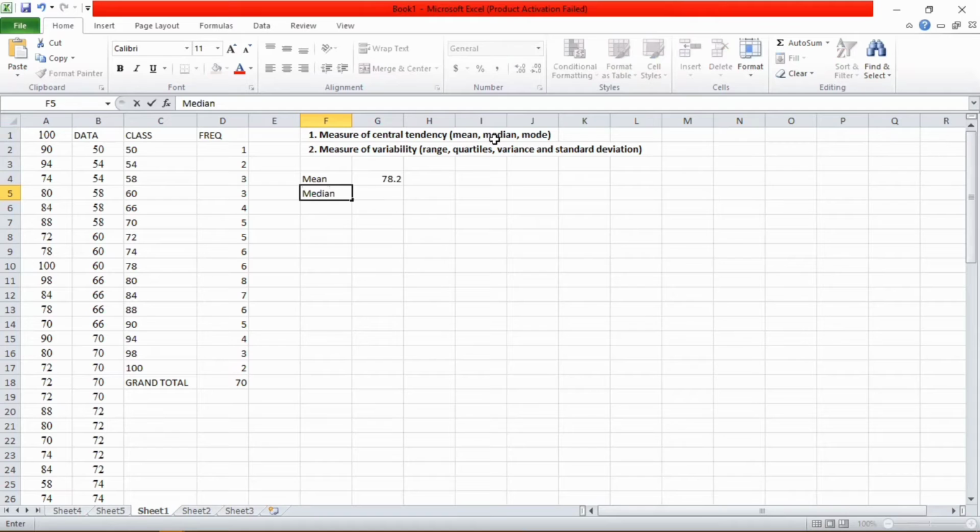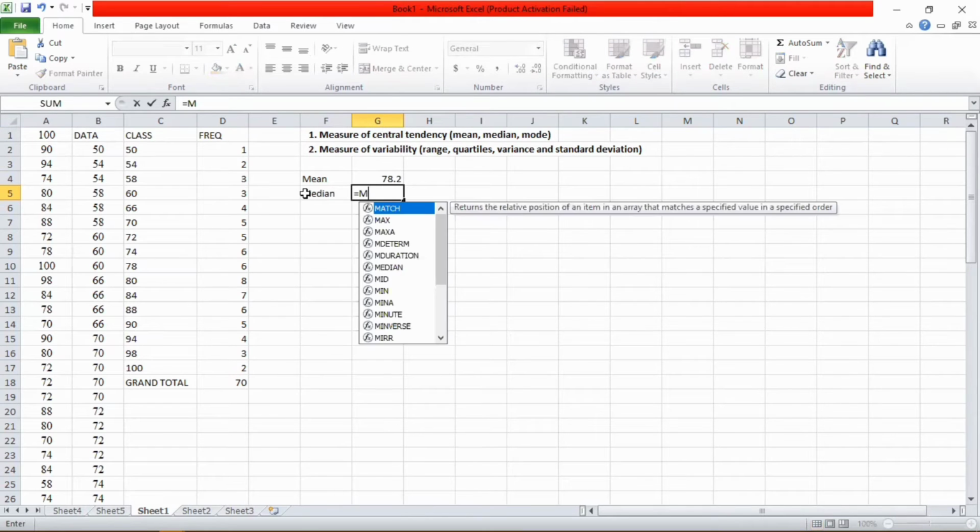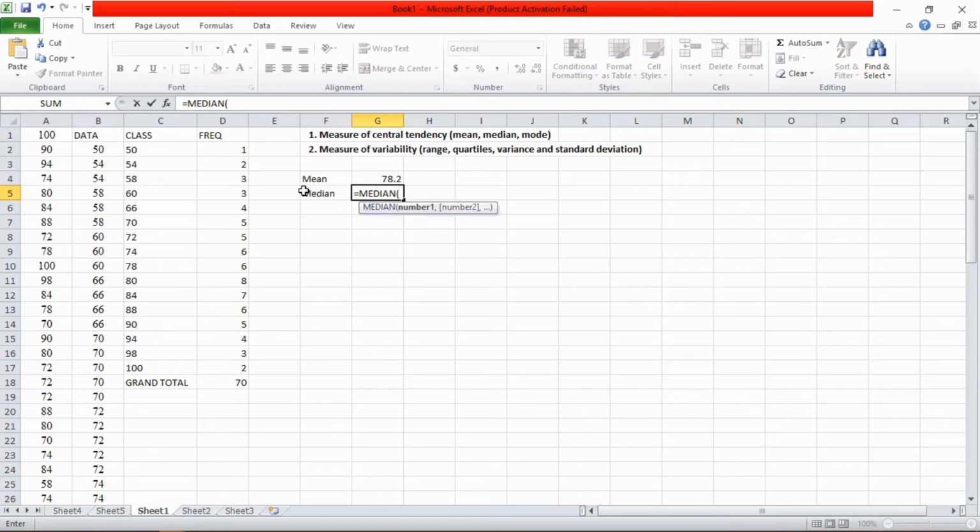Next, there is the median. Median is the middle value of the data. The formula is median. Type the equal symbol, then type median, open brackets, block the data, close brackets, and enter. Don't forget to always follow the instruction.